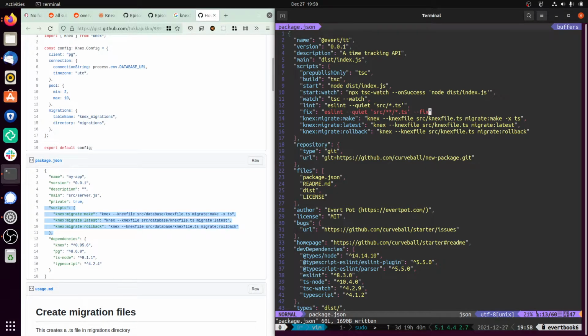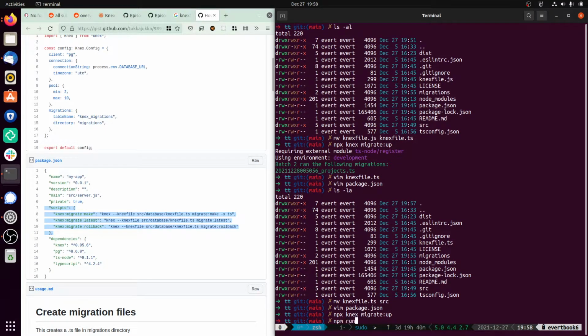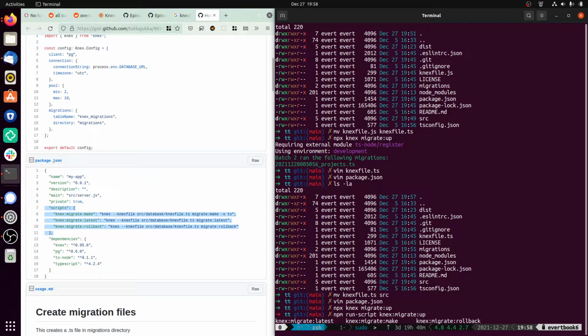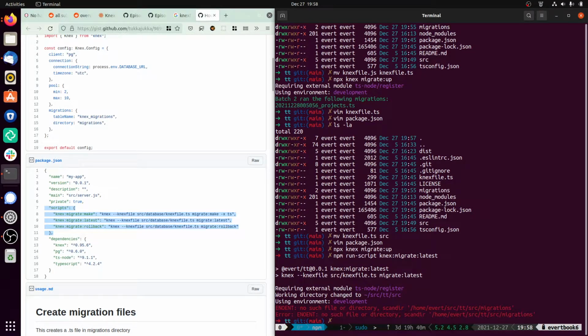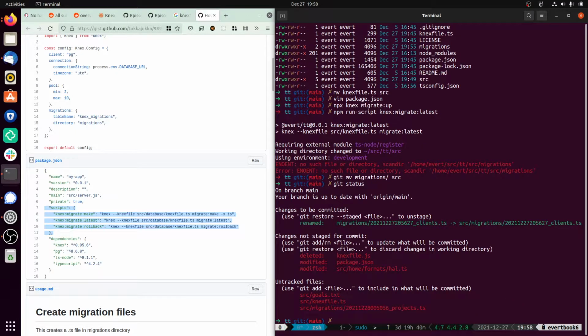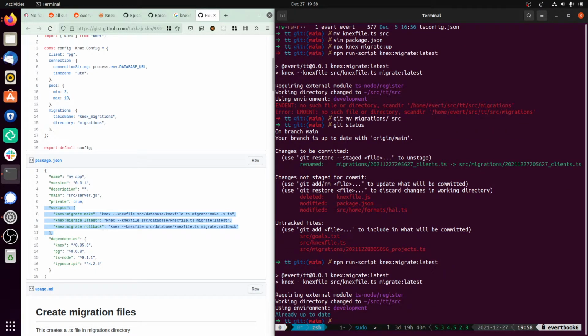Okay, here we go. I hope this might already work, but let's take a look at that. So now I do npm run script latest, I guess is what we want. Okay, so it also looks for migrations in my source directory. I'm okay with that. Just going to move migrations to source. Already up to date.